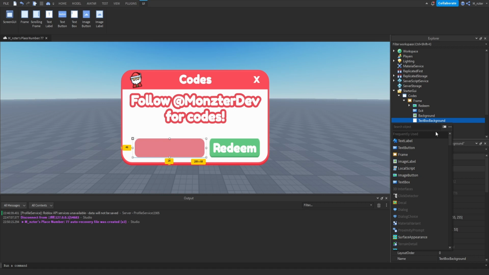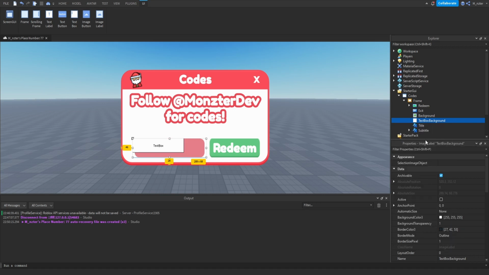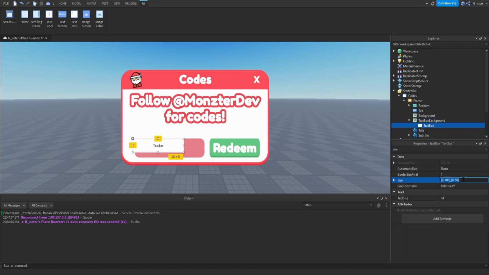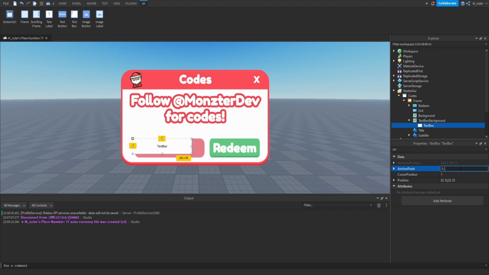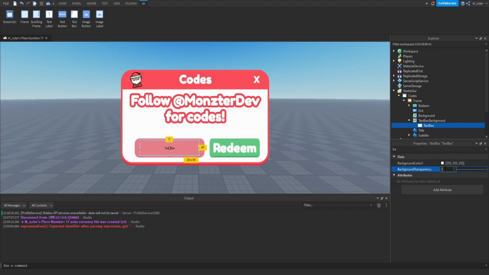What we then want to do is inside of the text box background, we want to actually add a text box to that. Then what we'll do is we'll resize it. So we're just going to set it to like 0.8, 0, 0.8, 0 for right now. Then of course we want to center this. So we're going to adjust the anchor point and the position as well. Then we want to adjust the background transparency to 1.